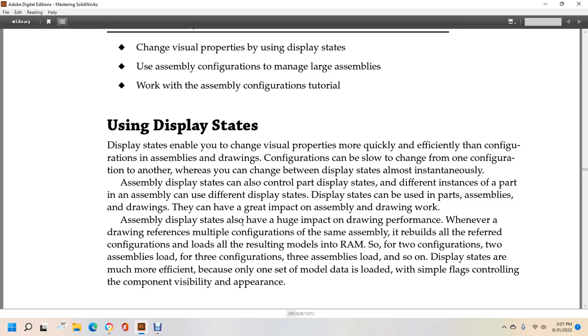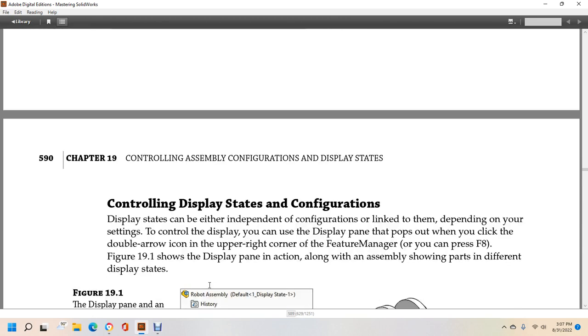The same goes for assembly rebuilds. Referencing multiple configurations loads the resulting models into RAM. So two configurations mean two assembly loads, three configurations mean three assembly loads, and so on. Display states are much more efficient because only one set of the model data is loaded, and symbol flags control component visibility and appearance. Controlling display state configurations.